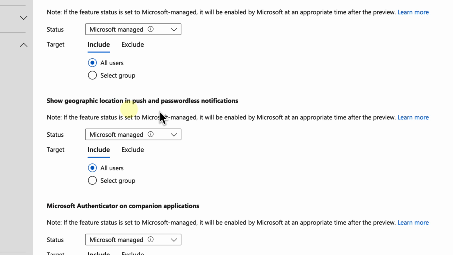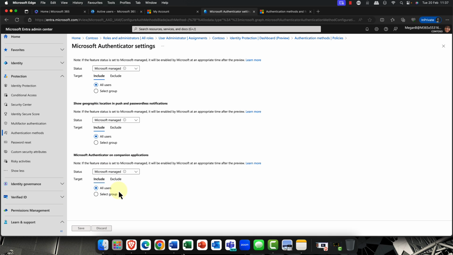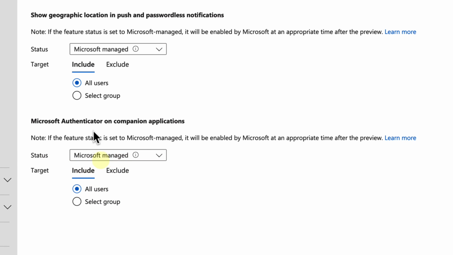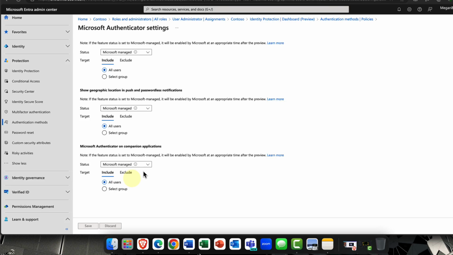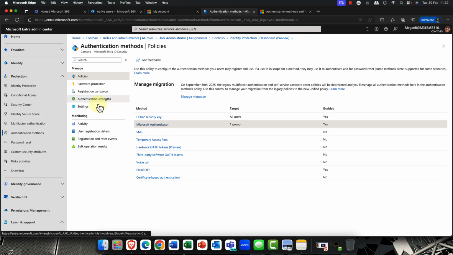So the idea is if you get a pop-up that says, hey, I've got a user here, or you're logging in from, let's say, Hong Kong, and you're trying to access Teams, and it will show up that you're in Hong Kong, then you know that if you're in Oslo, that's not right. Okay. And we can also set this up as an authenticator on a companion application as well. So if you want to use this for other applications, that's also really useful. So definitely take a look at the Microsoft Authenticator.